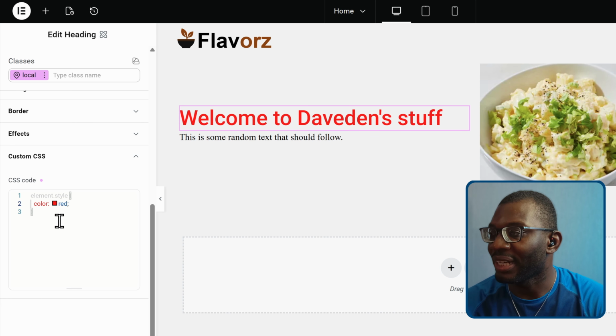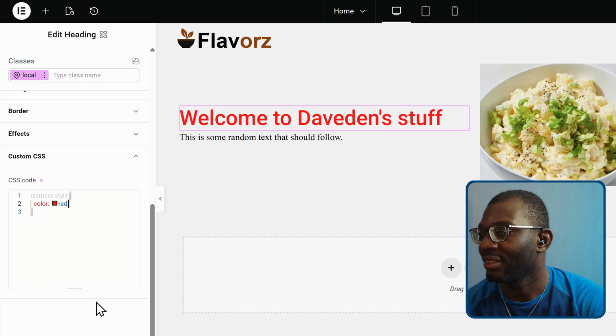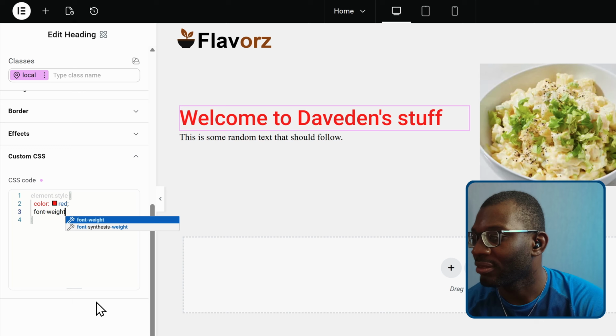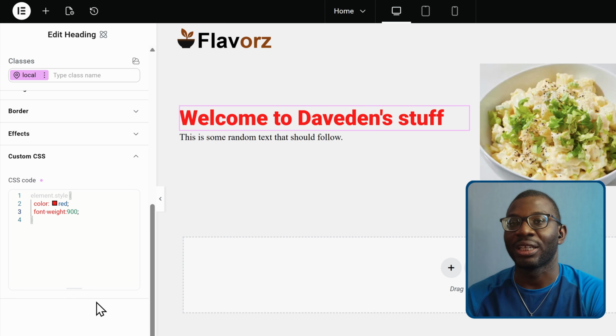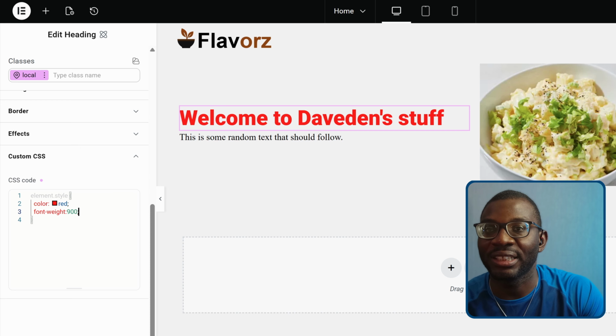And it also has some nice linting, so we can easily see exactly what we are applying to the element. I can say something like font weight should be 900, and so on. So you can apply any kind of custom CSS, and let's go ahead and test it out on the front end and see how the CSS is applied on the front end.